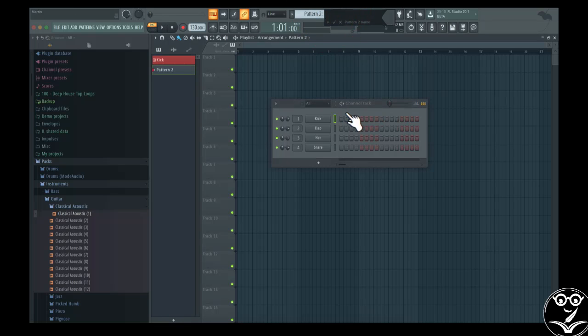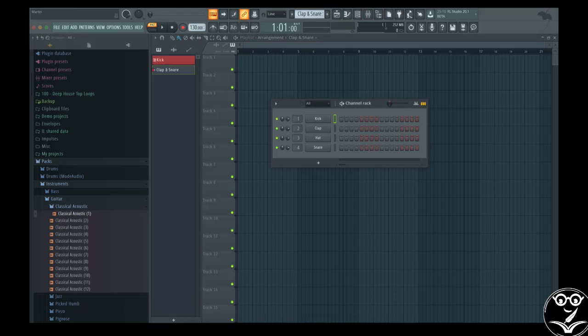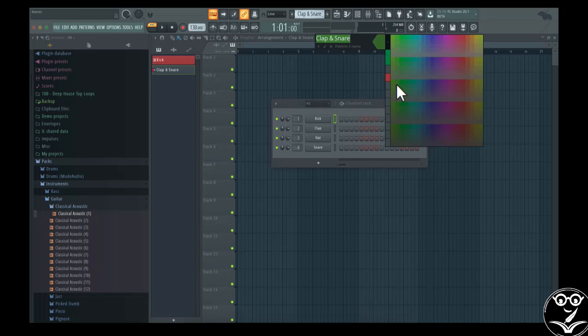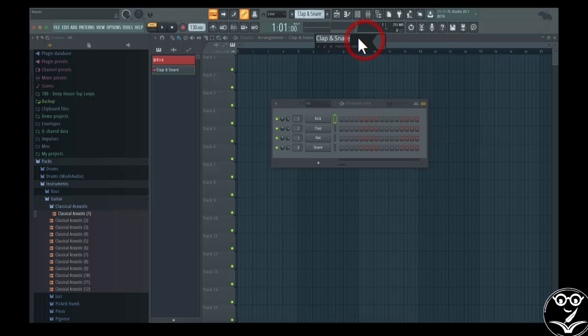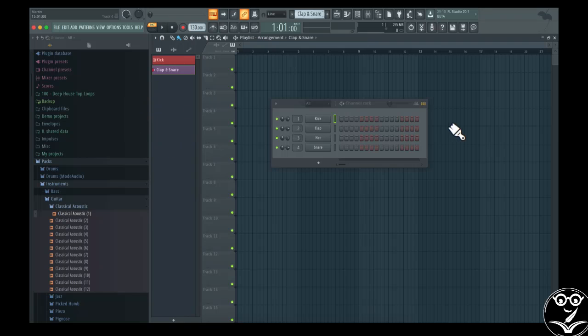So let's create a new pattern here, and we're gonna call this clap and snare. Oh yeah, we can also color it as well. And by the way, if you don't know the color that you want for each instrument, you can just right click here on this pattern, random color. That's it. You can do it that way. So now we have a new pattern here, and I'm going to create a clap like that and a snare like that.